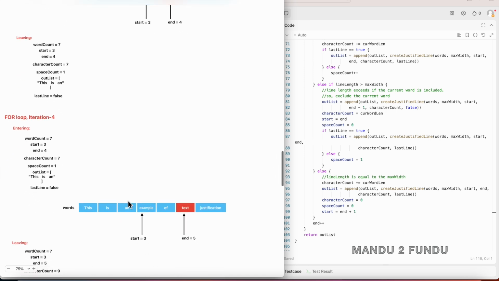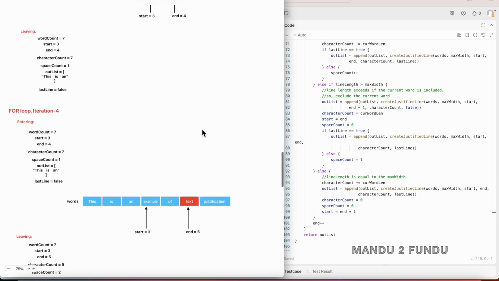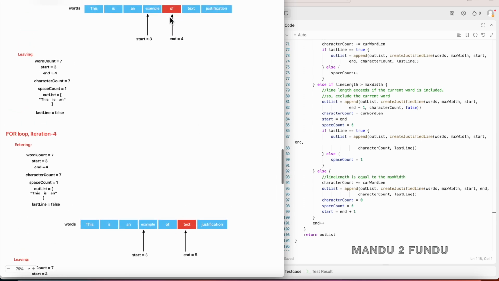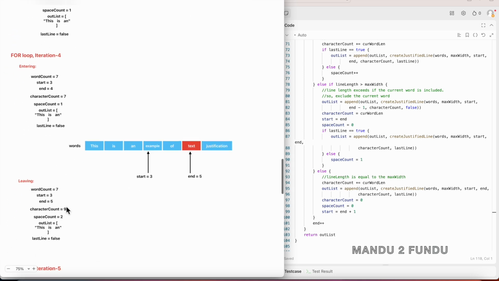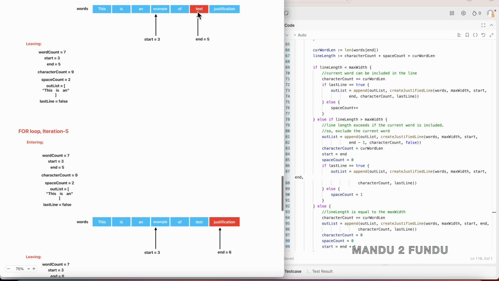In iteration 4, we process the word "of". Already the character count is 7 and the space count is 1, and if we include this word, it will be 10, which is less than 16. So that is added to the window. The character count will be updated with 9 and the space count will be incremented, so it will become 2. In iteration 5, we process the word "text".